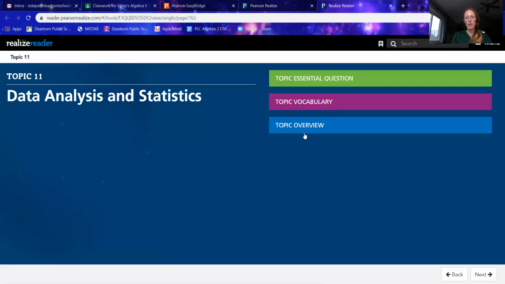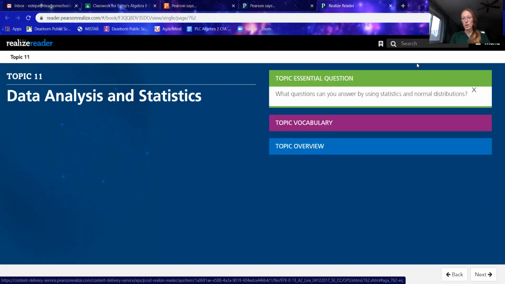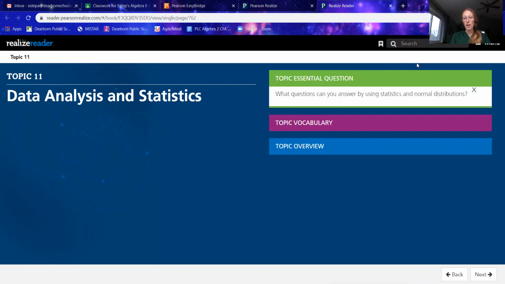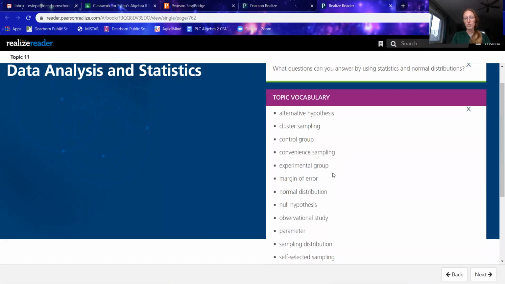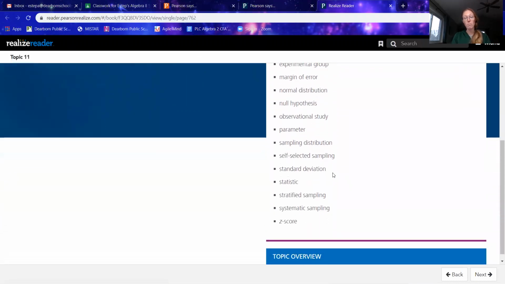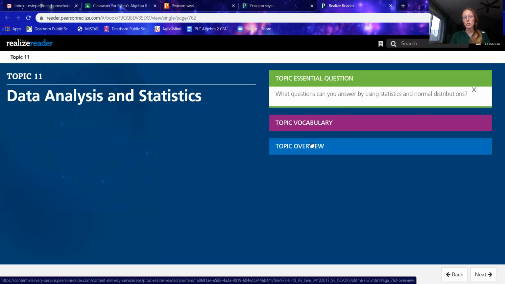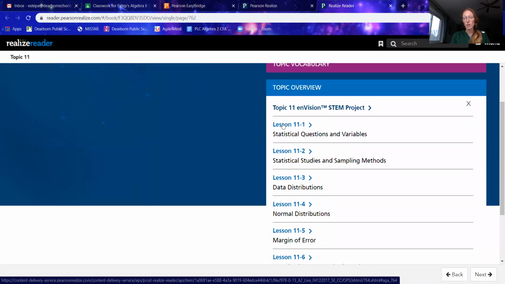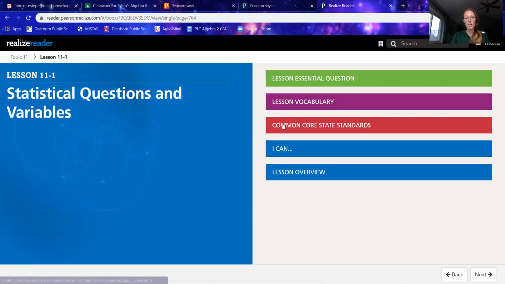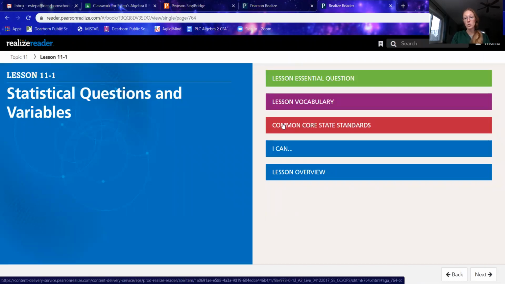And here is your chapter 11. Here's your essential question. What questions can you answer by using statistics and normal distribution? Here's your topic vocabulary. Some of it might look familiar. Some of it maybe you've seen, but you just don't know what they mean. And some of it just might be new. Here's your topic overview. If you click on lesson 11.1, that takes you right to your first lesson. We're going to be doing 11.1 on the first week, 11.2 the second week, and 11.3 the third week.